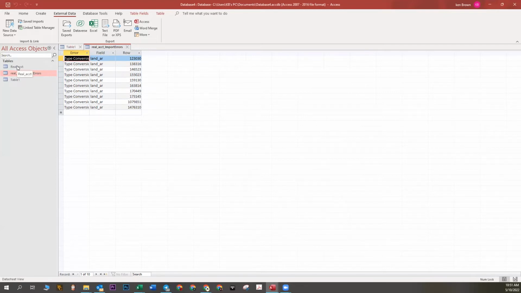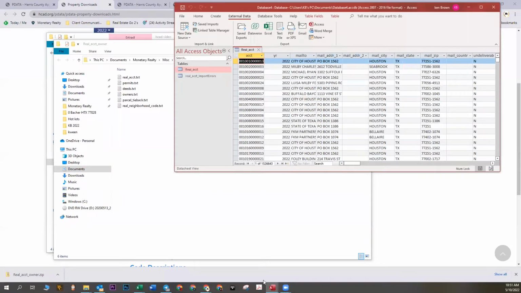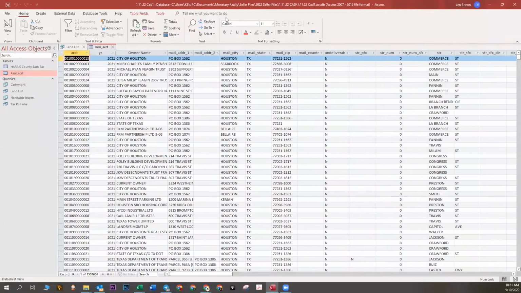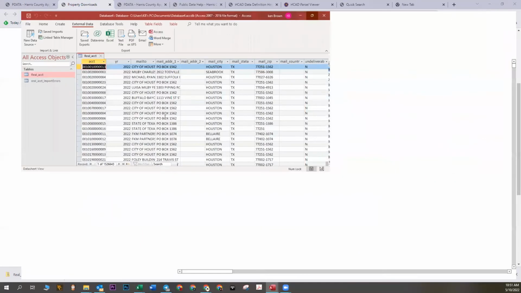But this is the data that we just imported, the real account. We're going to close this table, close the errors. And if you can tell, this looks just like my other one. Real account. You see, I got the account, year, all the good stuff. Now I end up changing this one to owner name, but we'll get into that shortly. And I'll show you how to do that if need be. But I usually just break them down for you. Let me close this.